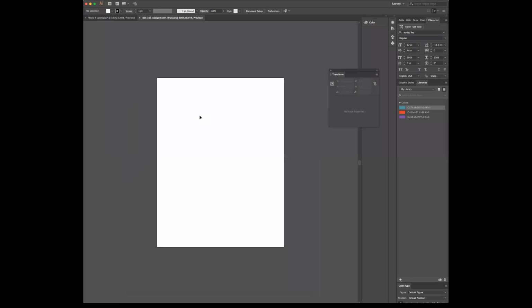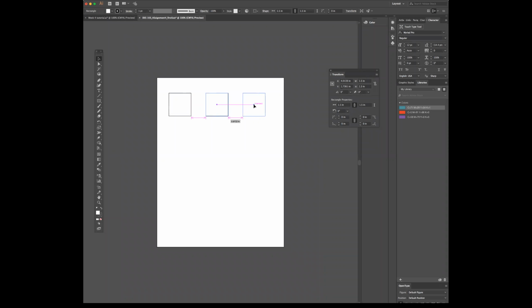I'm going to zoom out so you can see my artboard. I'm going to grab my rectangle tool, and I'm going to click once on the artboard. The instructions ask that we create 3 squares that are 1.5 inches by 1.5 inches. Hit OK, and that creates a square for me. I'm going to hold down Alt Option, and I'm going to click and drag to create 3 squares. With my Smart Guides on, they'll all align properly.